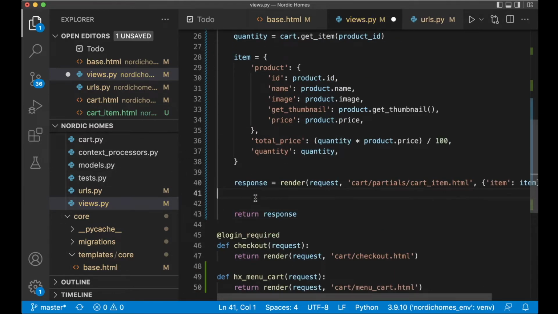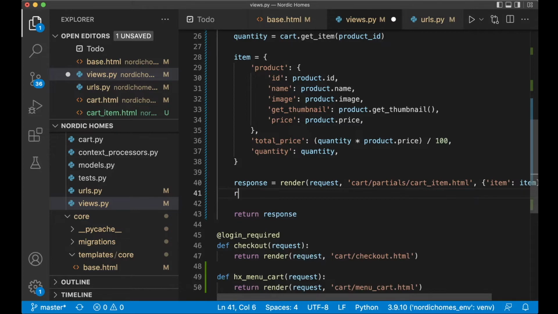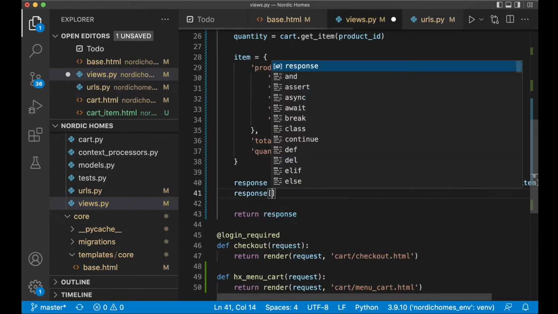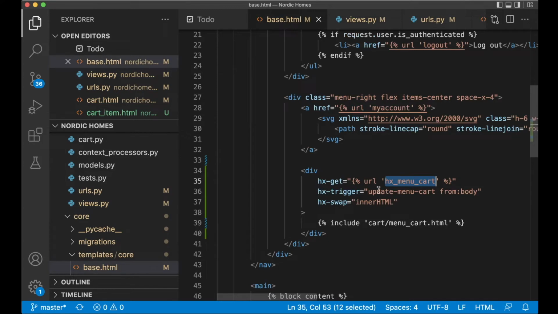And then there's just one more thing I want to do here, and that is to trigger the update menu cart. And to do that, we need to add a header to this response. Response, like this. Here we just pass in hx-trigger equals update menu cart and save. So now when this response is run, it will trigger this, which will go in here, and trigger this, which will call this URL and get this HTML back, and then it will be updated.